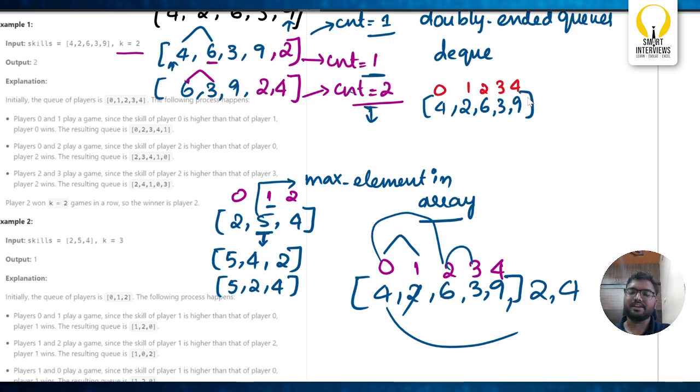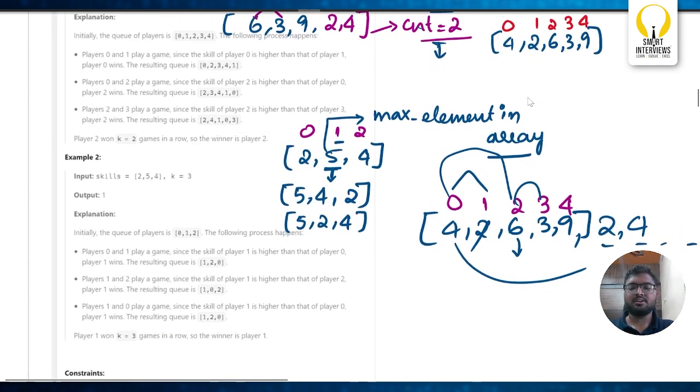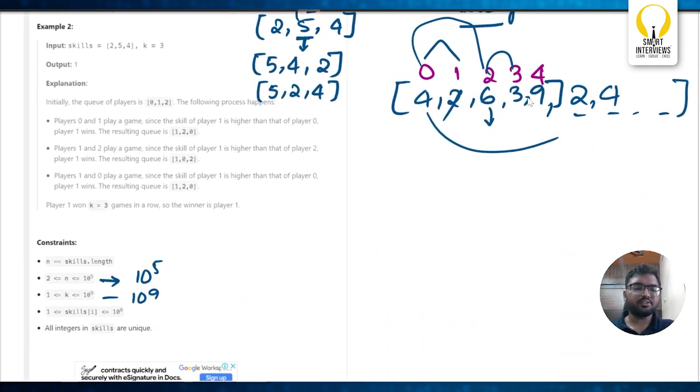And is there any requirement to traverse more than n elements? Is there any requirement to traverse more than n times for this problem? If you look carefully, if the present 6 has count 2 here, that is, player 2 is winning consecutively 2 times, then we can simply return the answer as 2. Whereas, what is your k here? k is 10 power 9, right?